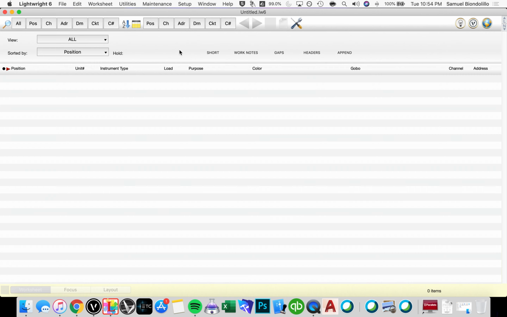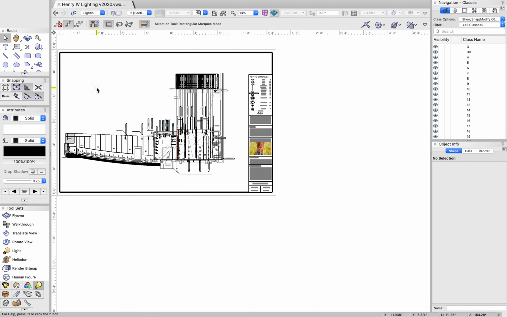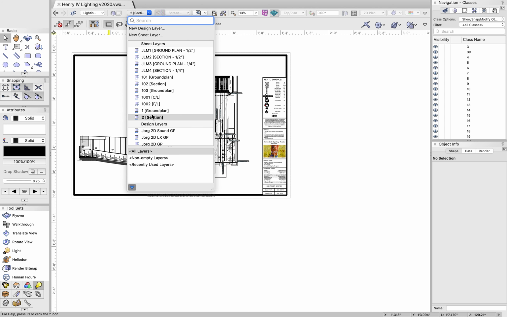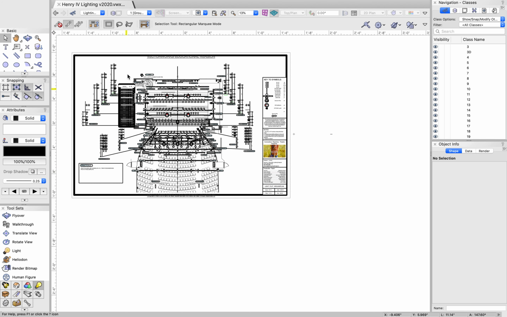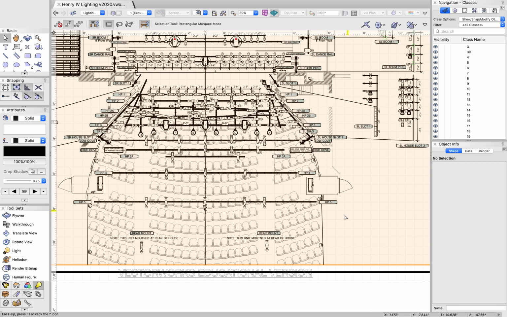So I have a plot that's an early version of one of my shows, which was Henry IV at Connecticut Repertory Theater. In this show, it was a fairly extensive show, probably a couple hundred lights in the rig, and all sorts of different positions and various fun things all around.